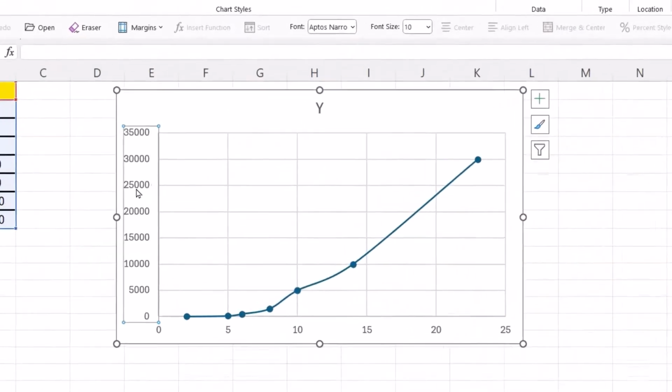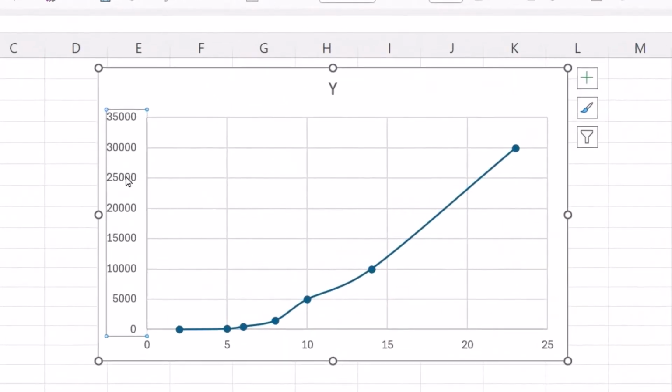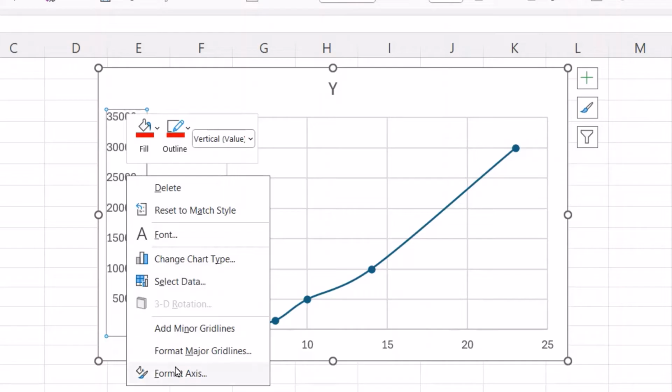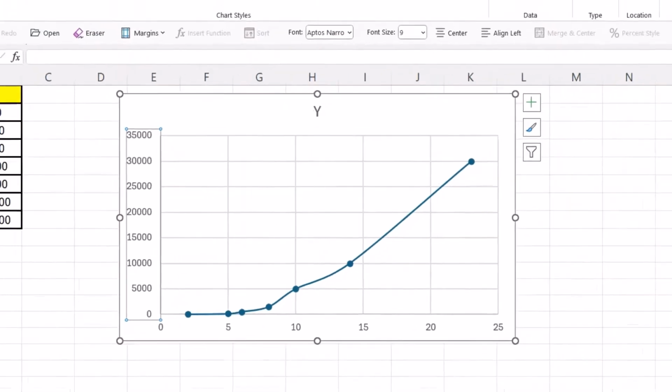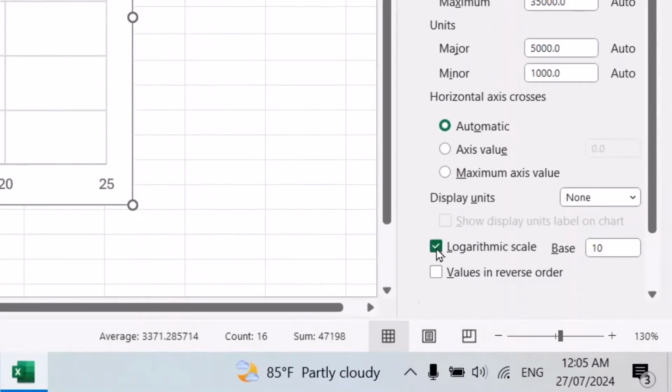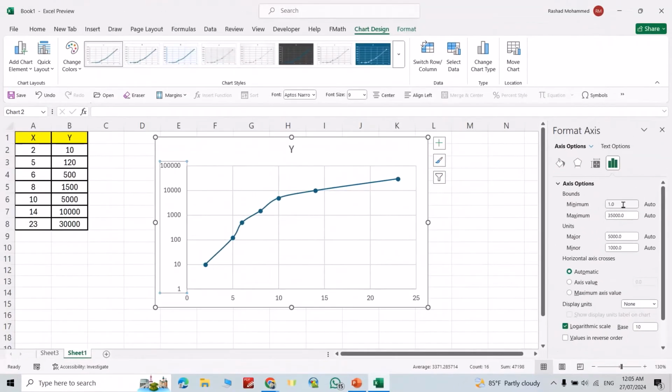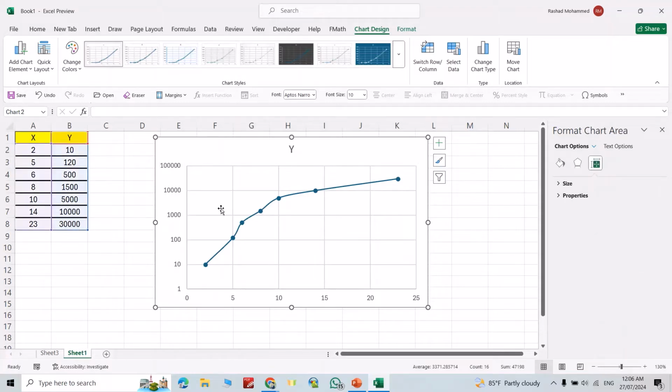Just select this y-axis, right click, format axis. From here, select logarithmic scale. As you see, minimum is 1, maximum 35,000. Major and minor. Now I want to add minor grid lines.